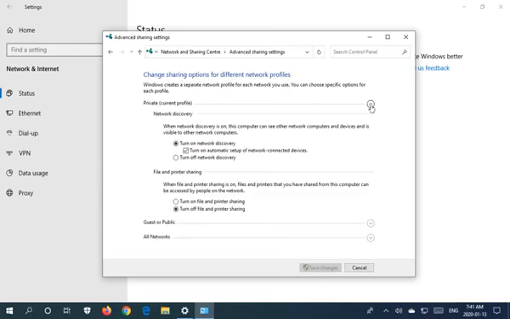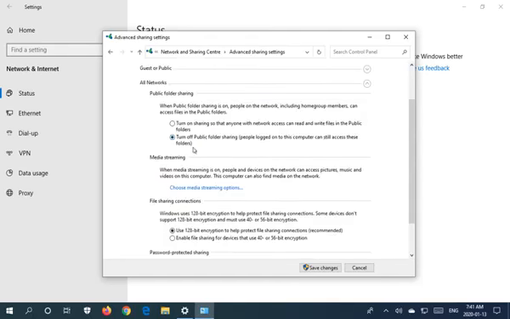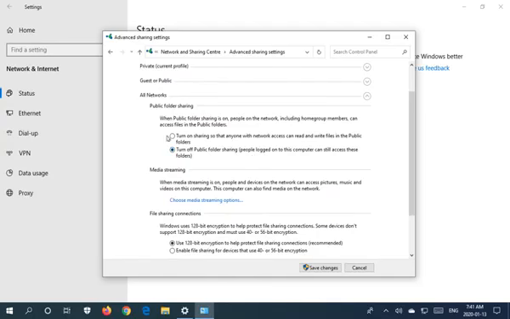So let's expand the first one here and confirm that Turn on Network Discovery is selected and that the checkbox below, Turn on Automatic Setup of Network Connected Devices, is also chosen. And then we want to, this is a critical step, select Turn on File and Printer Sharing for private. Now we can collapse that area and expand the All Networks area. And we have several options down here.